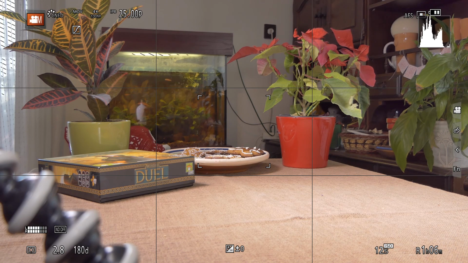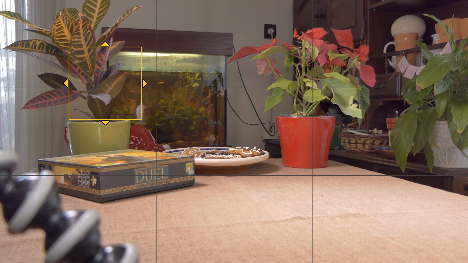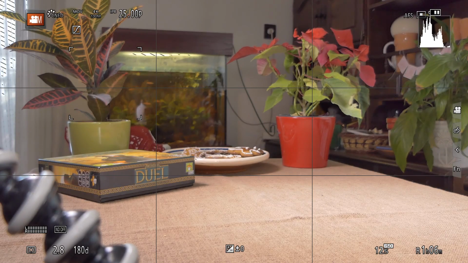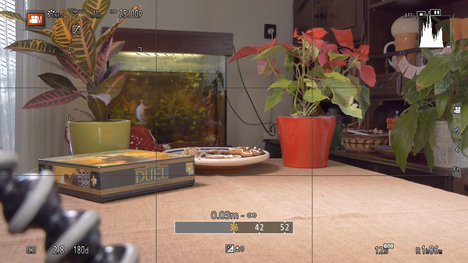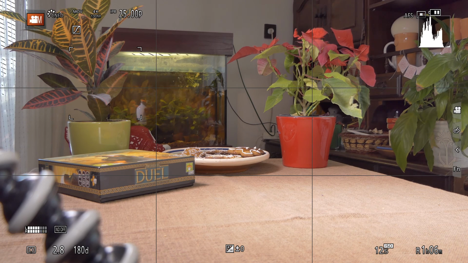With this position I want to make sure that the left hand side of the view of the scene is always on the same spot. Therefore you can evaluate how big the difference is. So now the camera is showing 36 millimeters. There is no lens mounted on this camera.